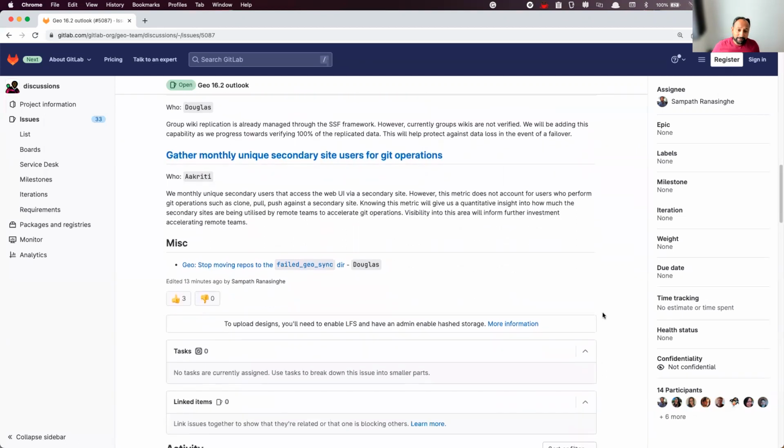Then lastly, we have gathering monthly unique secondary site users for Git operations. We already today have this metric, which is gathered for users who access the UI via the secondary site. However, this metric does not account for users who perform Git operations such as clone, pull, push, etc.